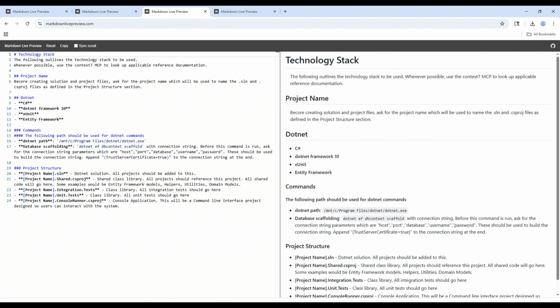Our next document we will name .NET. This will contain information about the technology stack used to generate .NET code. We have instructions to ask us for the project name before creating any projects. We have a section named .NET which outlines the technologies we wish to use including the .NET language, C#, the .NET framework version, XUnit as the testing framework, and Entity Framework for handling our data.